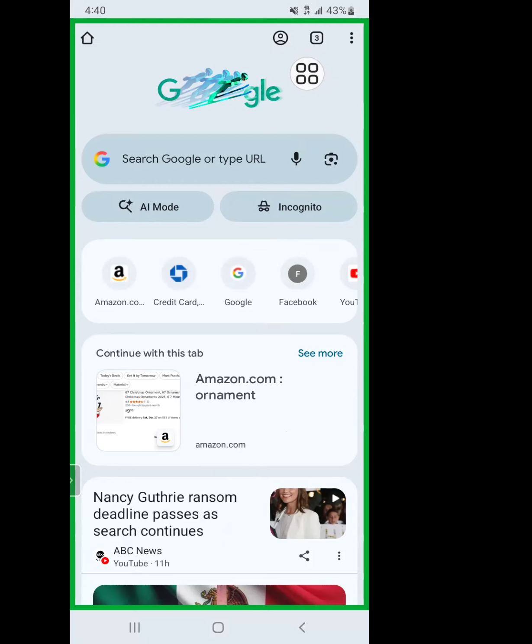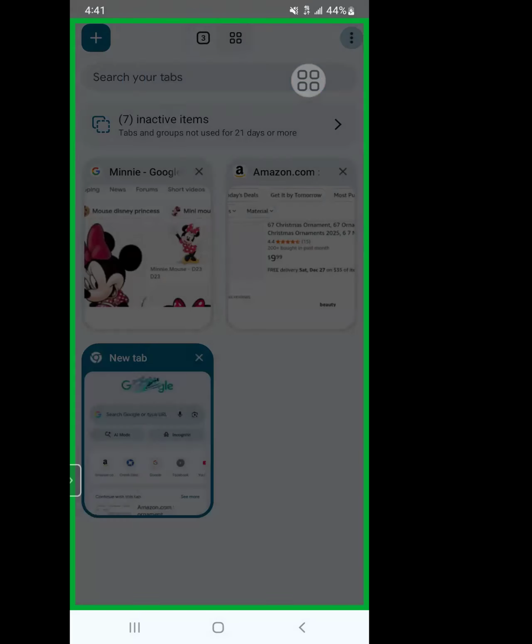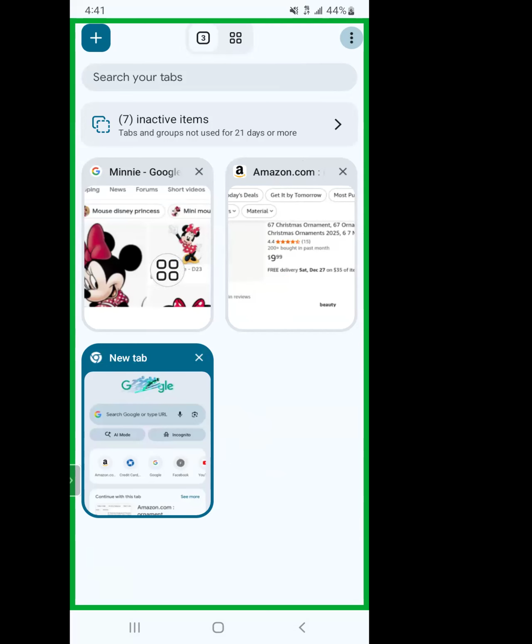If you have a box, but it does not have a legible number, that means that you have a broken smiley face, which means you have over 500 internet tabs open. So you definitely want to be aware of that. So I have three. So I'm going to tap on the number in the box, and it's going to show me that I have three tabs open.